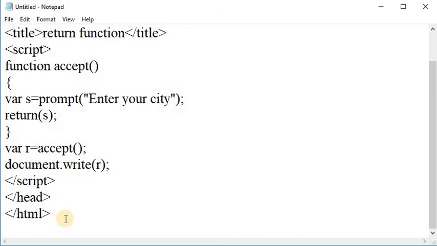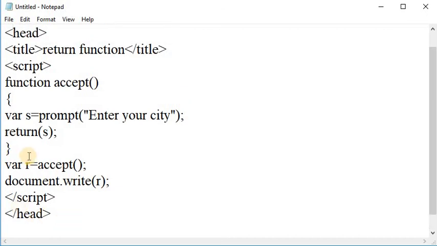In this code, first of all, the accept function is called, and after calling it, the enter your city prompt message box is displayed on a web page. It returns s, means whatever city name you enter, it will return to the caller function. It will return to this variable r, and variable r displays the returned value on a web page. Let us see the output of this program.